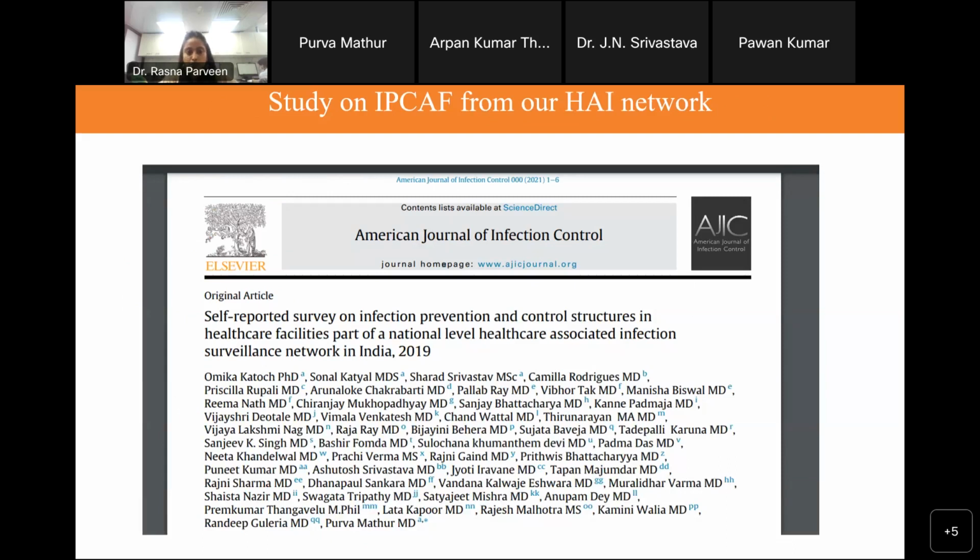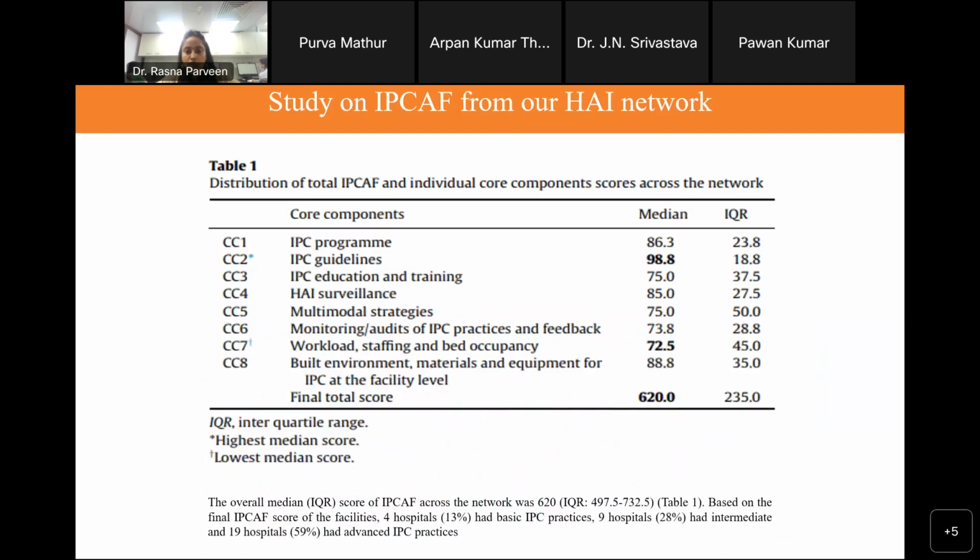After receiving the completed IPCAF tool from all the participating sites, we analyzed the results and saw that the overall median score of IPCAF across the network was 6620.